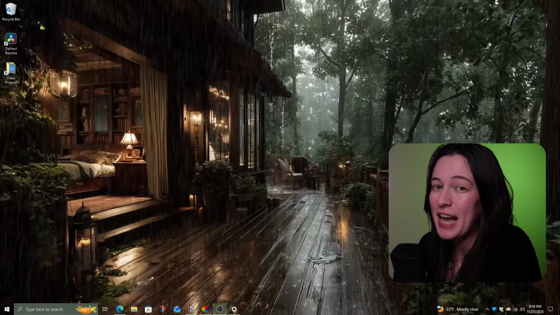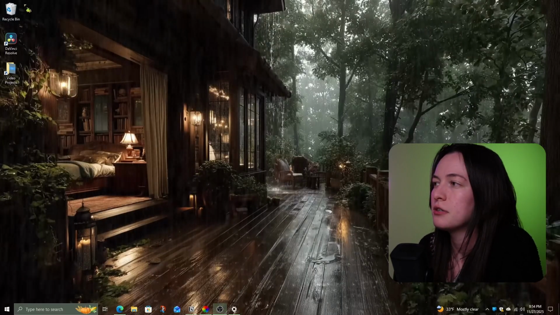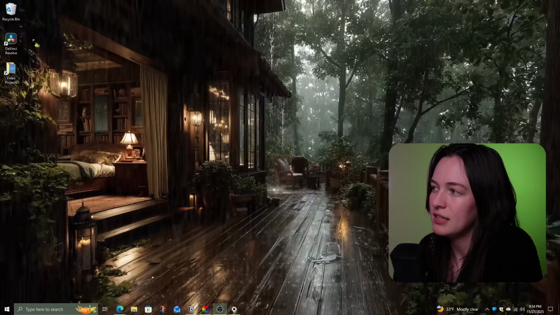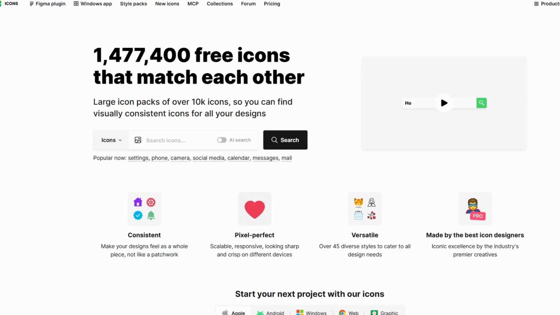Now, all that's left to tackle are these icons up here. Recycle Bin, which is a system icon, and the shortcut for a program are a little bit different. I have another free resource for you for your desktop, and that is Icons 8.